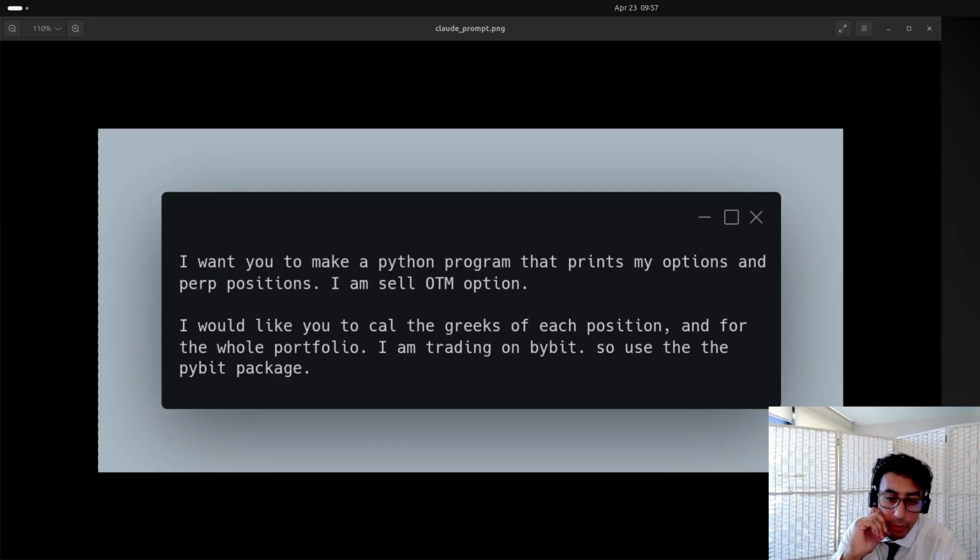This is the prompt I use to generate the options analysis tool. And don't worry, the English in this can be pretty terrible and the AI will somehow know what you want. I want to make a Python program that prints my options and perp positions. I am selling OTM options. I would like to calculate the Greeks of each position and for the whole portfolio. I am trading on Bybit, so use the Bybit package. As you can see, the English is not the best here, but that is okay. It'll know what's going on.